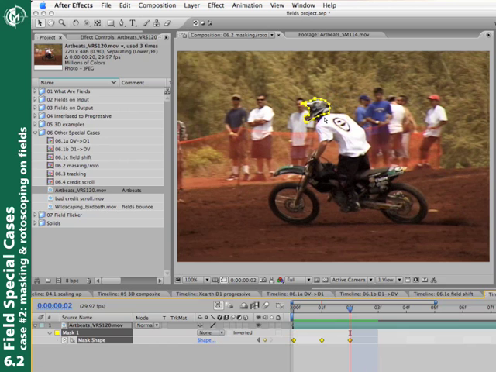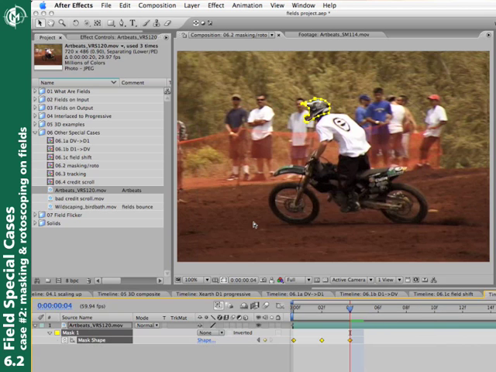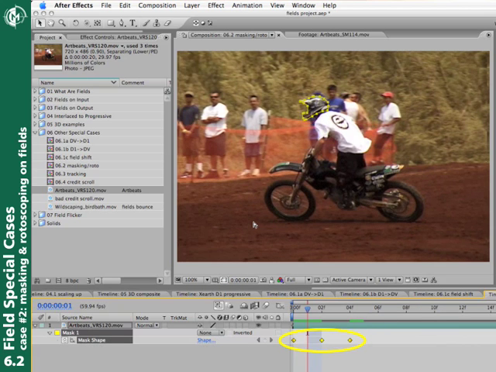But I'm not seeing all of the motion. Remember, fields are going at twice the frame rate. So if you really want to make sure that your masking or roto is dead on accurate, double the frame rate in that composition. I'll go back to home. As I step through, I am now seeing the motion at the field in between those frame boundaries.